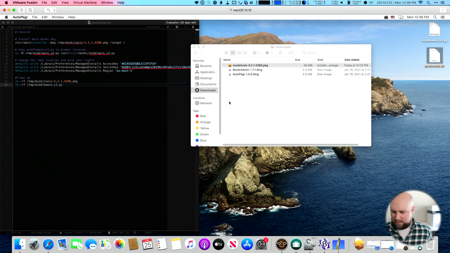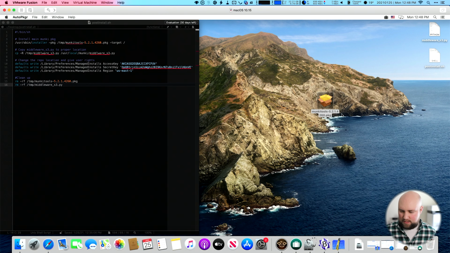So to start off with, I've gone ahead and I've downloaded Munki Tools and the middleware S3. So it's all on my desktop. I have Munki Tools, middleware S3, and I have a post install script. What we created is our post install script, and in that script, the installer is going to install a package called Munki Tools from the temp folder.